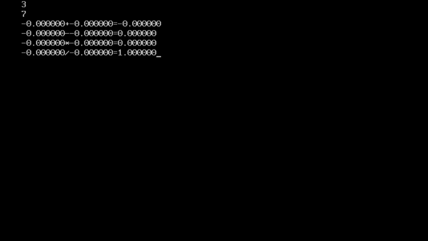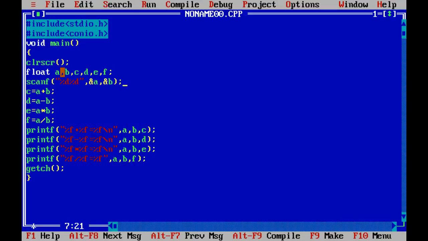Now we have to put two numbers. Let it be 35. No, let's take small, 3 and 7. Hey, it has given me 0 0 0 0. Now let's find the issue where it is. We have initialized A and B as float, and we have taken input as %d. It is completely wrong. So we have to use %f and &a. Control F9. Let's take 3 and 7.